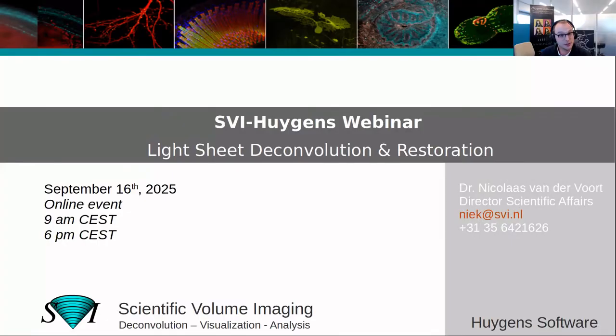Today, we're going to cover deconvolution of Lightsheet images. Lightsheet is a pretty varied field because there are many different systems and many different types of doing Lightsheet. So we'll try to paint a spectrum of the different options and, of course, how to handle that in Huygens.